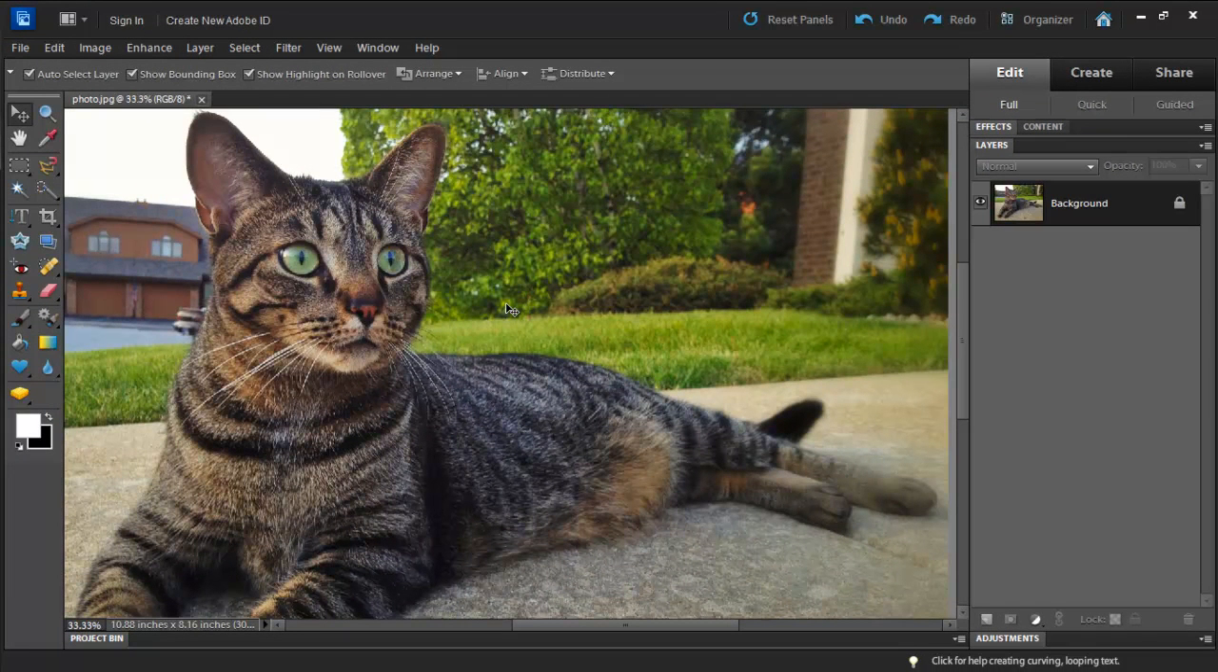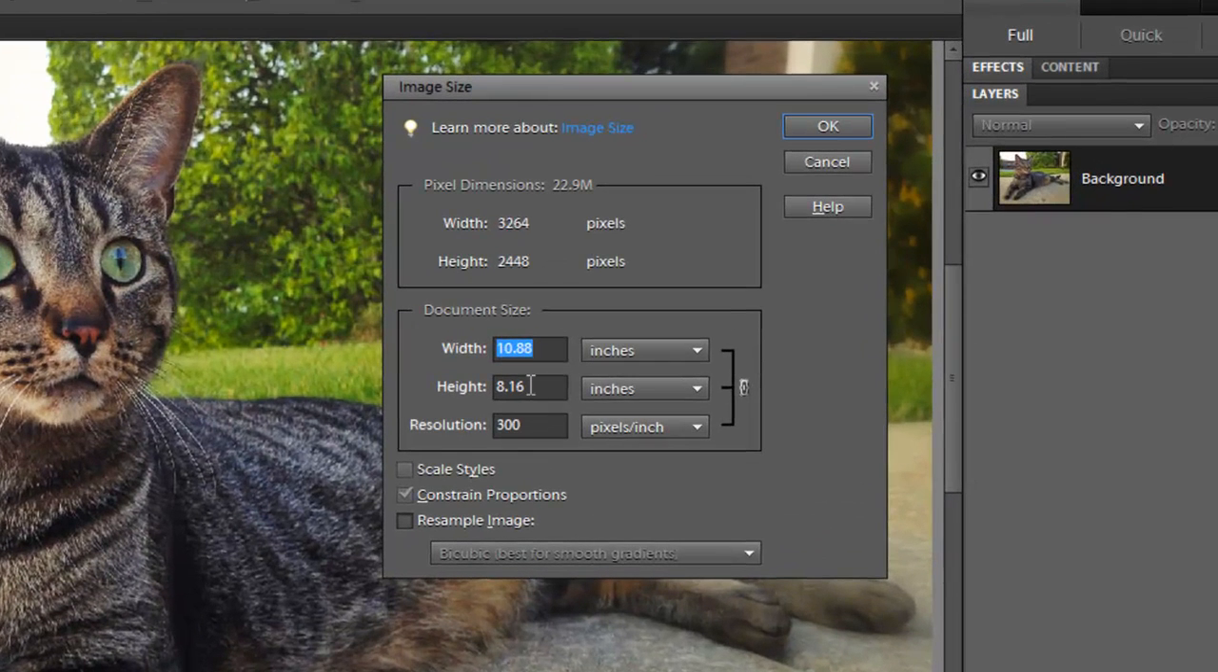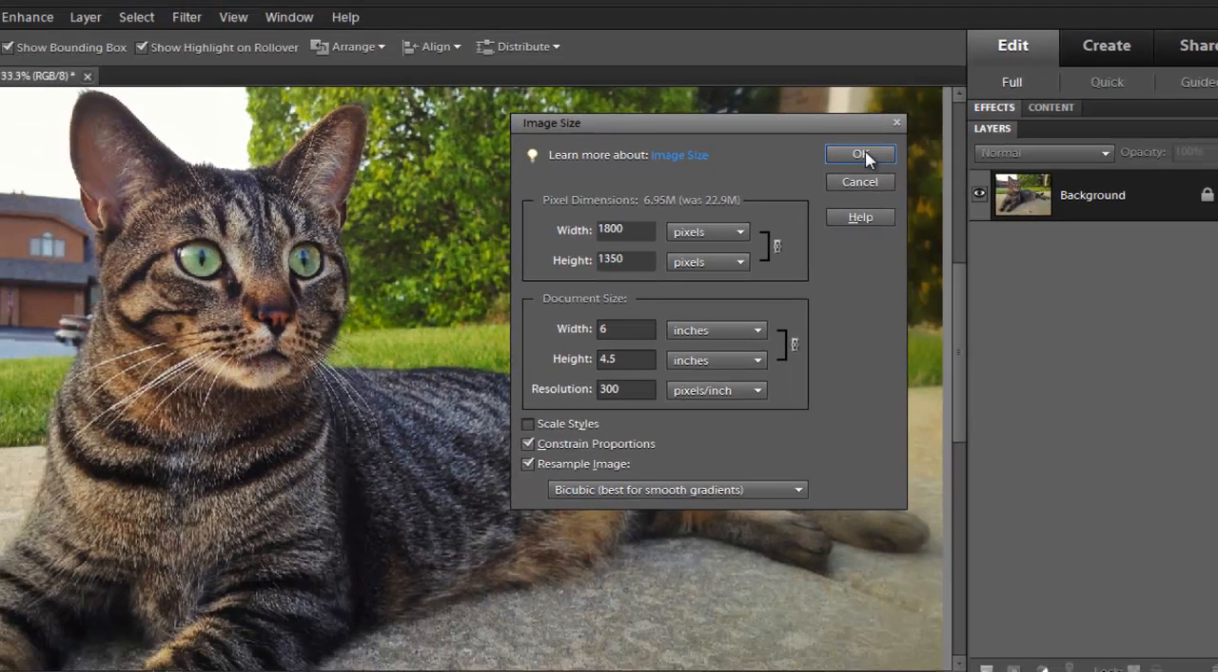But what if you don't want this picture to be an 8x10? Simply go back, click on Resize, Image Size, and change either the width or the height of your picture. Let's say I want my width to be 6. But then you'll notice that the resolution changed to 544. Simply click on Resample Image and type in 300. This is close enough to a 4x6, so I'll just click OK.